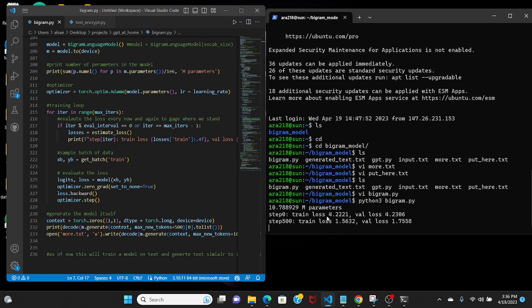We're here at step 500, and training loss is already getting lower, and validation loss is already, so we're already starting to have this overfitting. It's already starting to mimic the data in some kind of way.